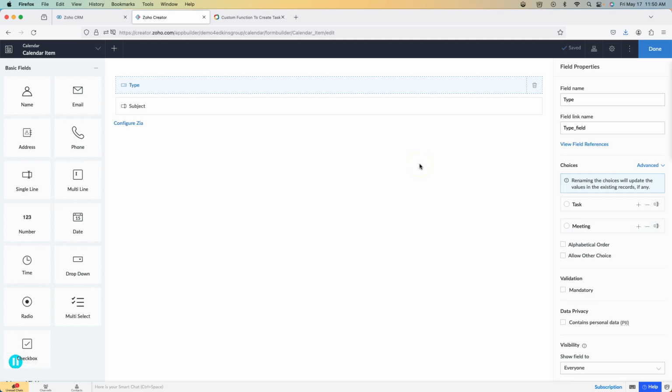So if you were to mirror what's in the CRM, you would add another one, and that would be call. We're not covering that in this. Who knows? I might come back and update and put calls in there as well, but for right now, we're just going to do tasks and meetings. Okay, so we're going to say the type is that, the subject is this.